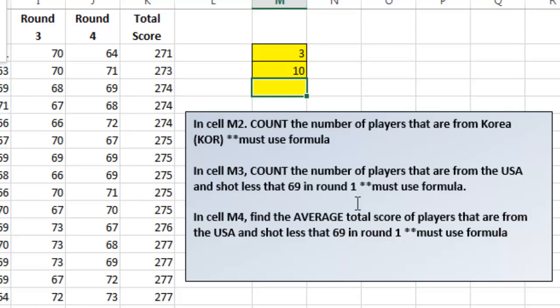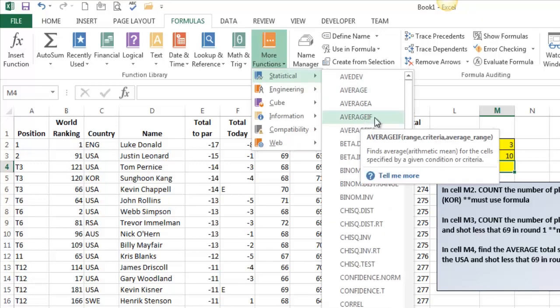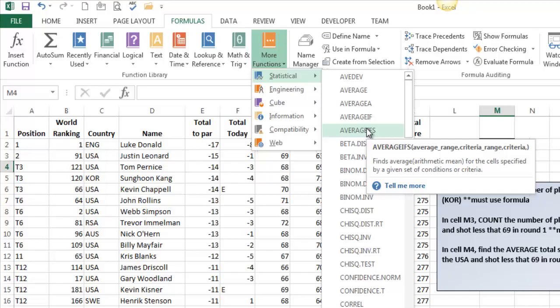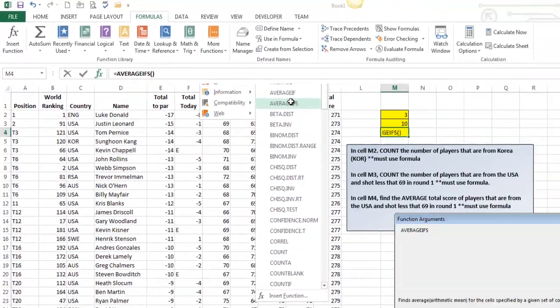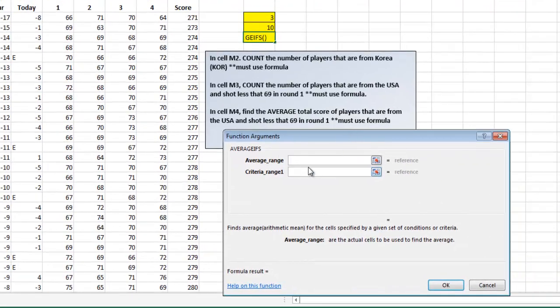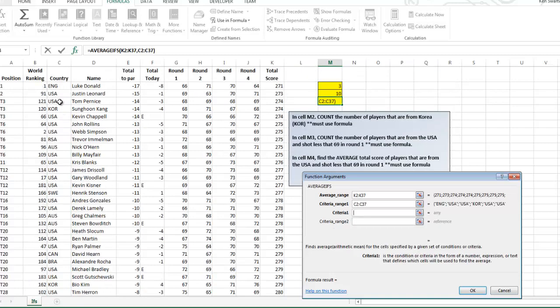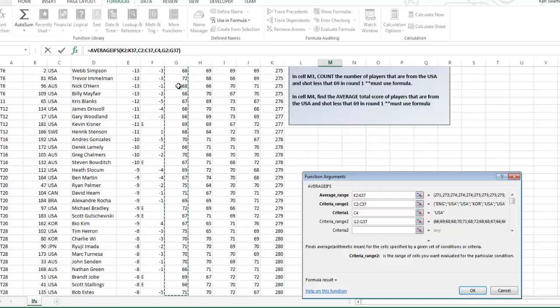So AverageIf. This is an average total score for players that are from the USA, and I don't have a choice here. This is an AverageIf. Now this is not going to work here because there are two criteria. We're looking at both the round and the country. So let's select AverageIfs, and I'm not really trying to teach you about this right now. This is a little bit more difficult than the other dialog box. The average range is total score. Criteria range, notice those labels, is country. I'm looking in that range for USA, and my other criteria is round 1.